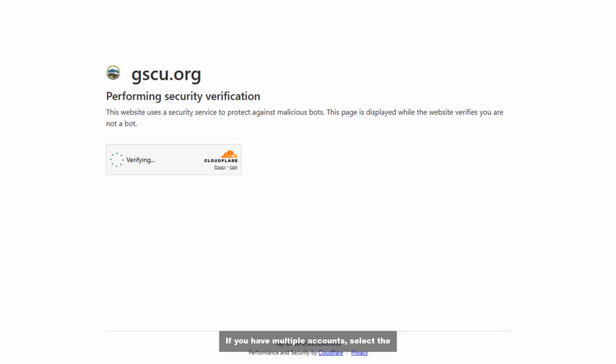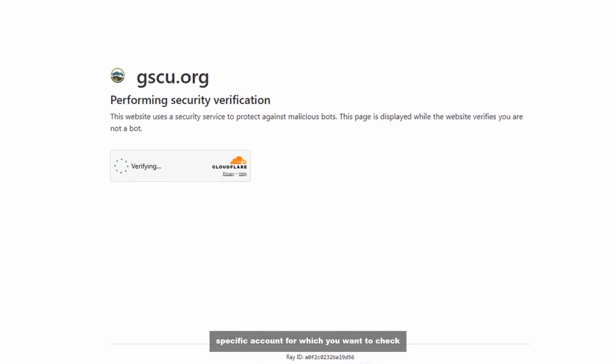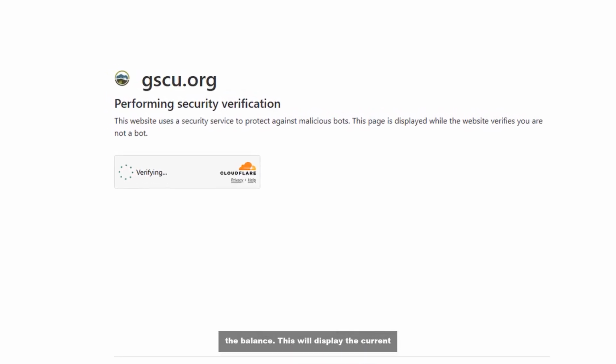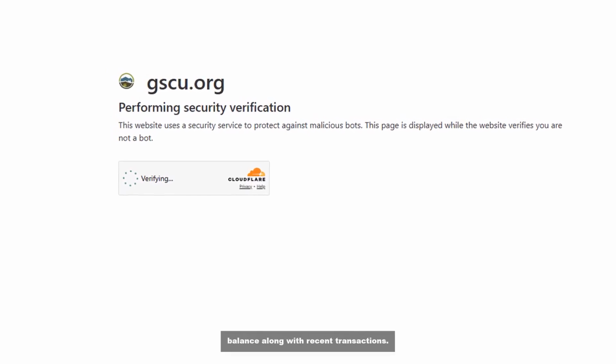Step 4. Select the account. If you have multiple accounts, select the specific account for which you want to check the balance. This will display the current balance along with recent transactions.